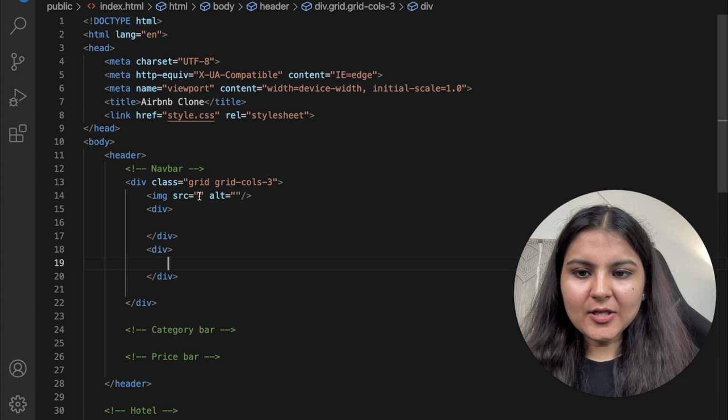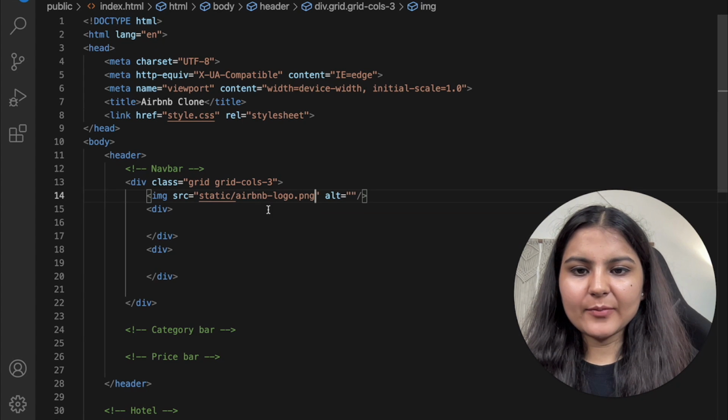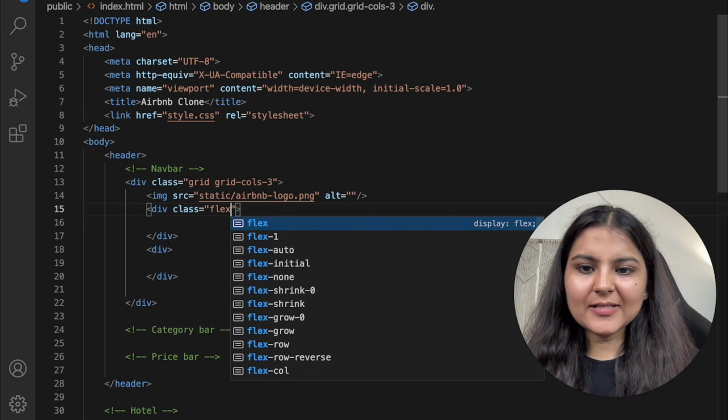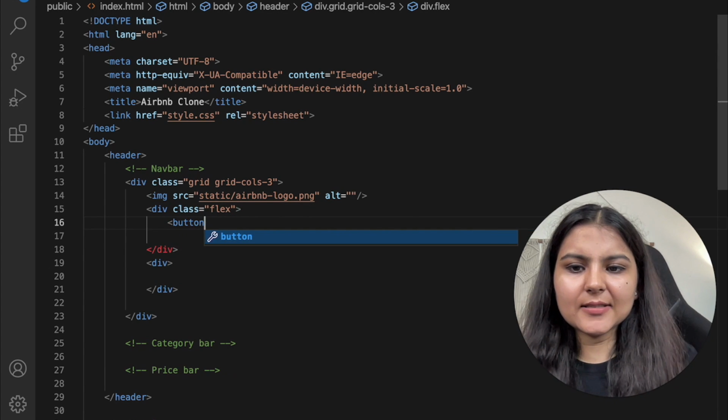Now let's add the image. For the image, I have kept this in my static folder that is called Airbnb logo. I'll keep the alt as blank. The second one will have a class of flex because I want to align those items in a horizontal manner. And I'll have 3 buttons.